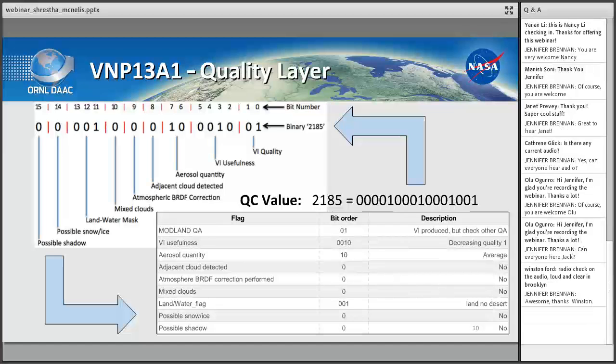Looking at the table in the bottom right, you'll see the quality description for each of the flags stored within that value of 2185. The pair of bits for the first flag indicates that an observation was recorded, but that you should have a closer look at the other quality flags. The second set of bits are for the VI usefulness flag. In this case, it's telling us that the pixel is of decent quality. The third flag indicates that the aerosol quantity was average during this observation, and so on. This should make more sense to you when you see them in action in the demo.